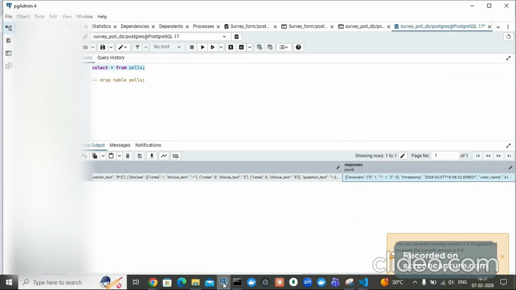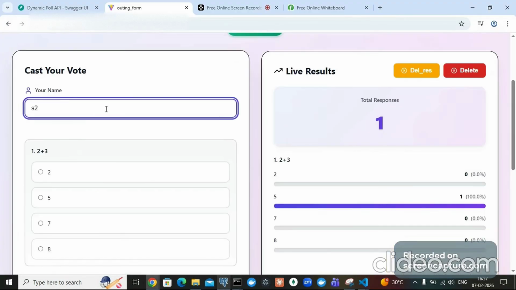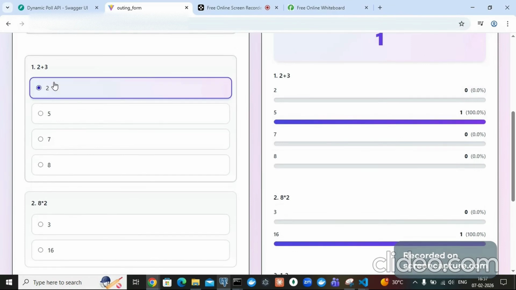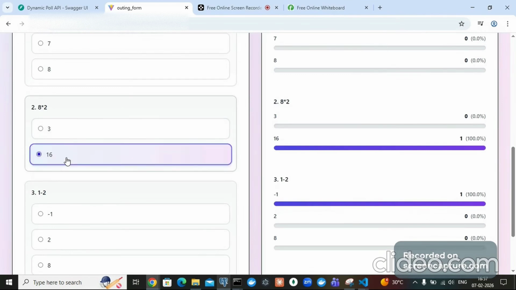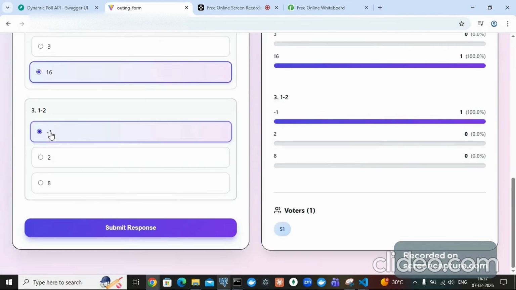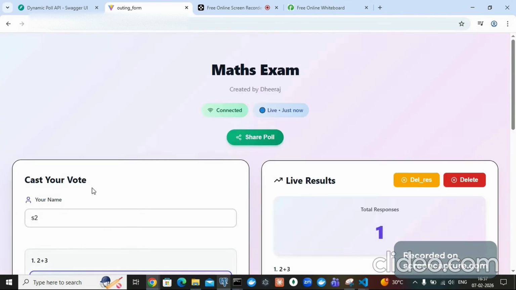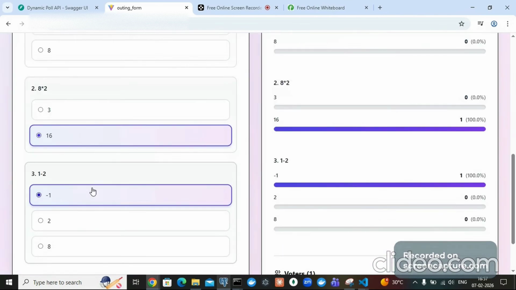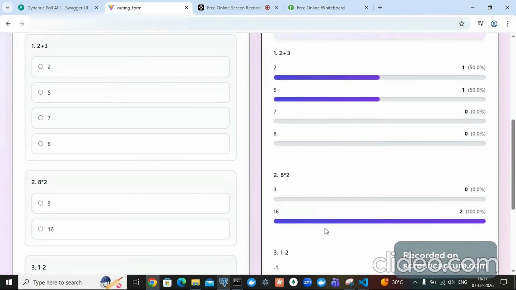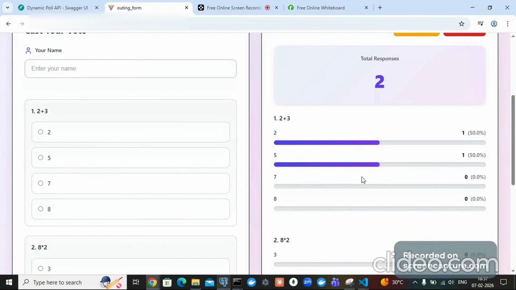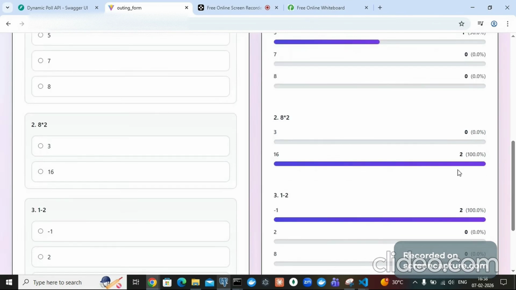Okay, let's check with another name, that is S2. By mistake, S2 has given a wrong choice, and 8 into 2 is 16 is the correct choice, and again it gave the correct choice. Only out of these three, one choice is wrong. What will happen now? If I click on submit, two choices. Okay, yes, this is the choice where the user has ended up with the wrong choice. So 50-50%. And 8 into 2 is 16, 100%. All the users have given the correct answer.